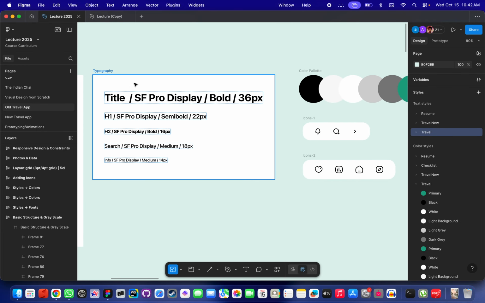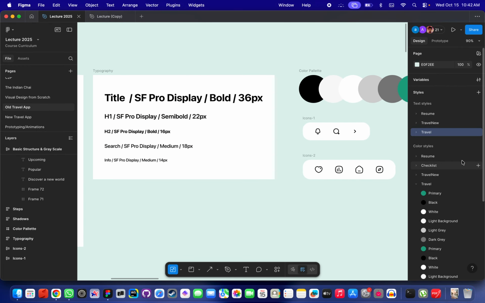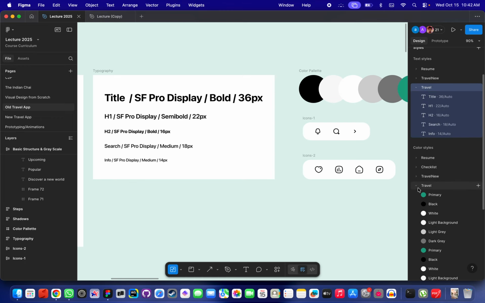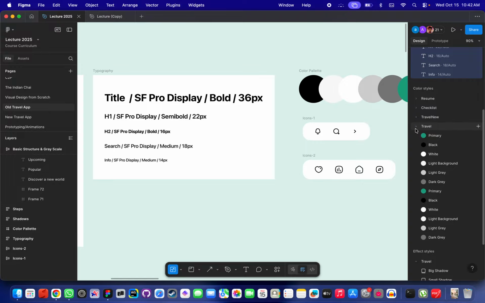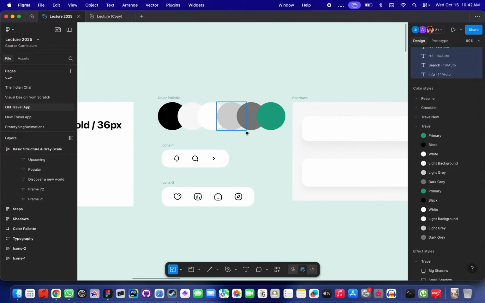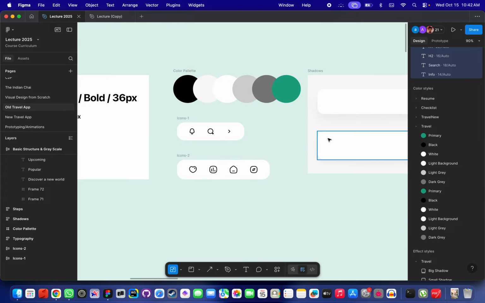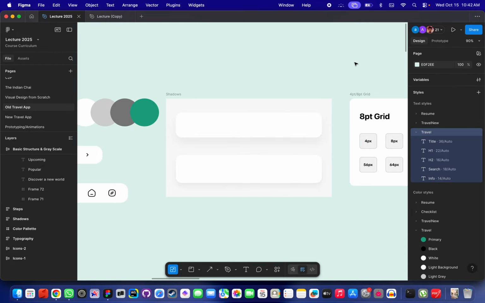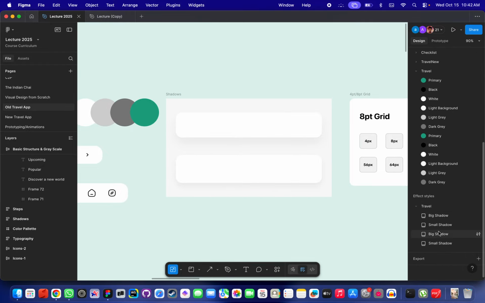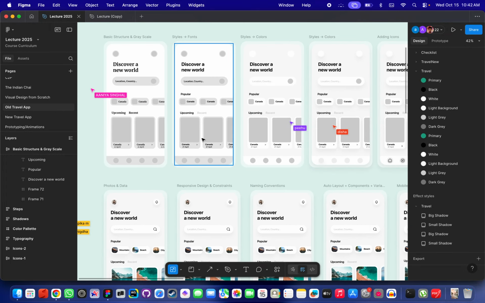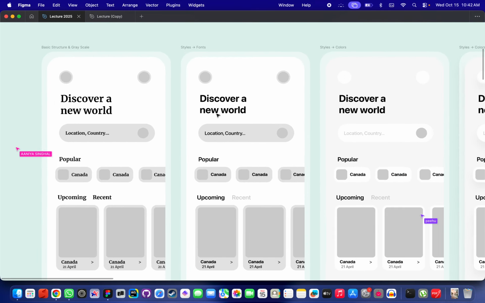In here, I have added these typography styles over here to travel, and the same with the color styles over here in travel. And then I have added the shadow styles over here to the effect styles. You already know how to do these parts. We talked about it in resume, how to add styles and stuff, that is clear, okay. So let's go back. Let's come to the next one.